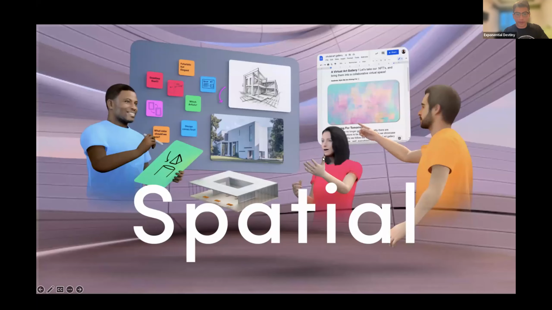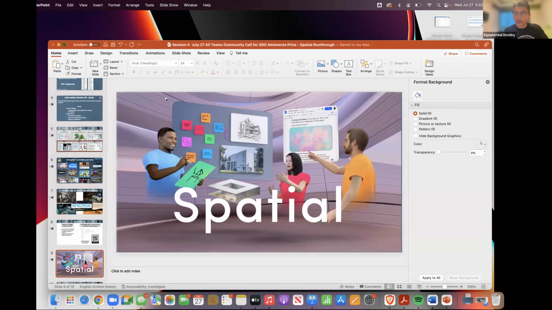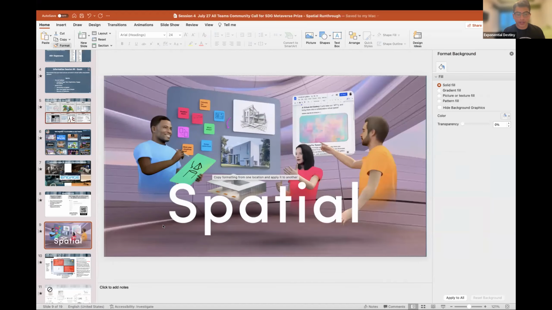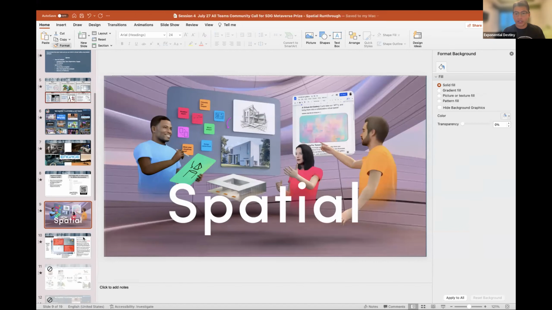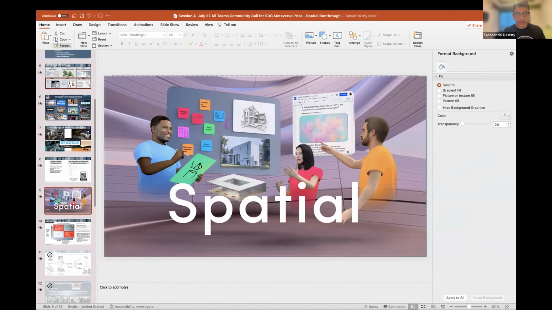Welcome back, everyone. And there you have it. That is the formal demo of Spatial. Again, Spatial is a free metaverse software platform that we occasionally use for some of our education project work, and it's also an option for you to use as part of your SDG design process.